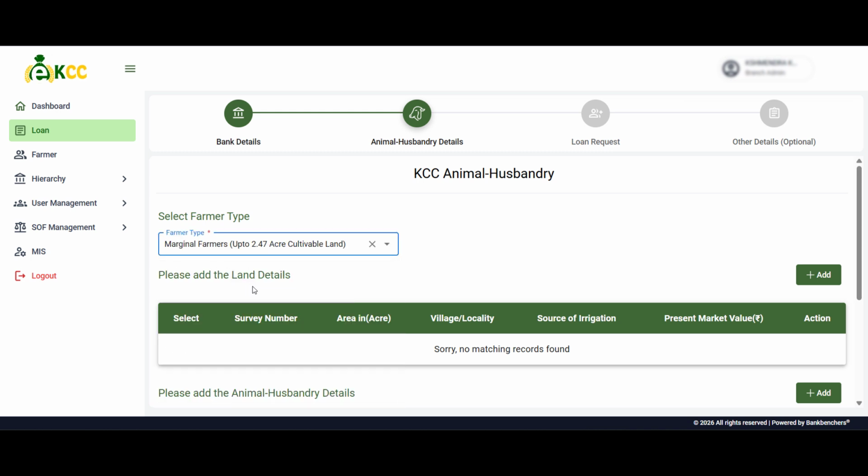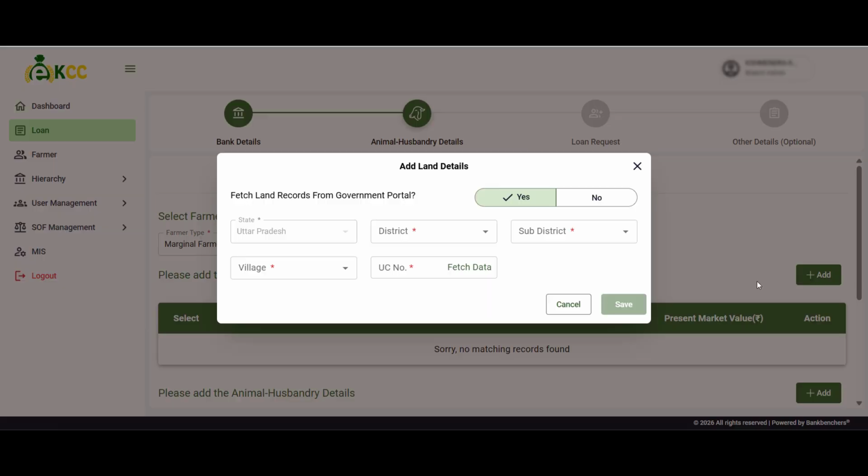The next step is to add land details, which is optional. If you want to add land details, click on the Add button on the right side. Now, the Add Land Details pop-up will open. Here, you can select if you want to fetch your land details from the government portal or not.